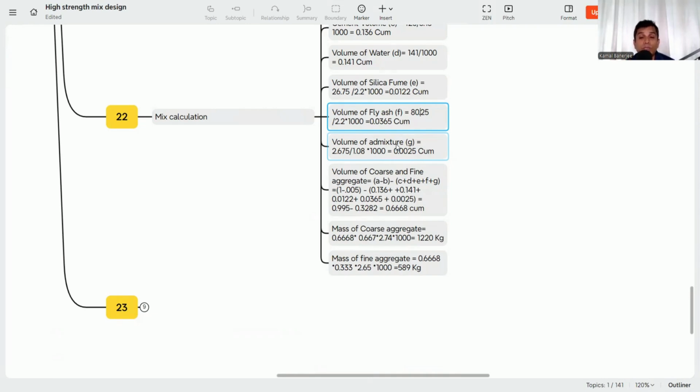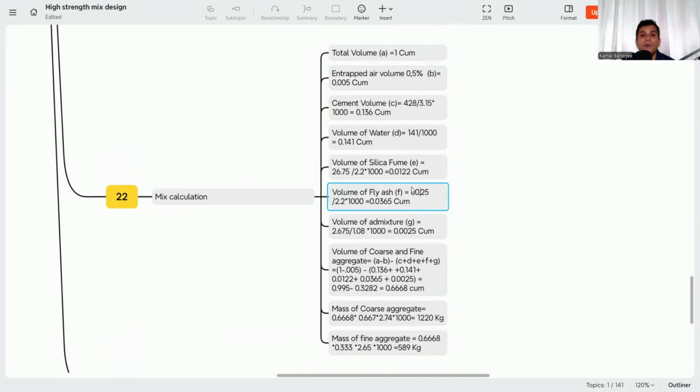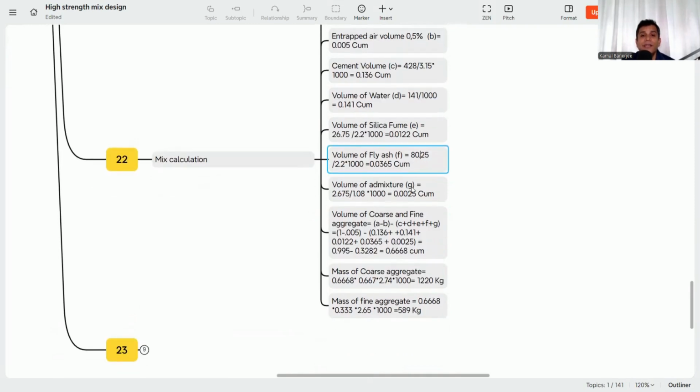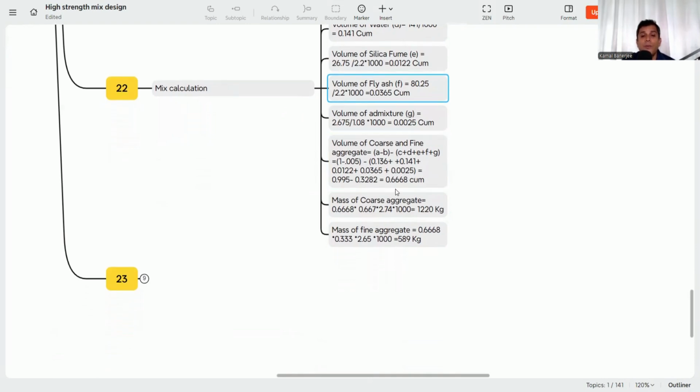But in this volume, how much is the percentage of coarse aggregate? It is 0.667, which we already found from table 10 of IS 10262. So the mass of coarse aggregate is 0.6668 into 0.667 into 2.745 into 1000, which is 1220 kgs. And the mass of fine aggregate is 0.6668 into 0.333 into 2.65 into 1000, which becomes 589 kgs. Now we have found all the mix proportions for the trial.